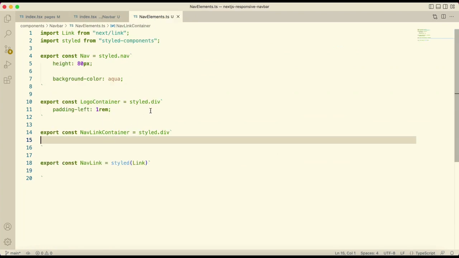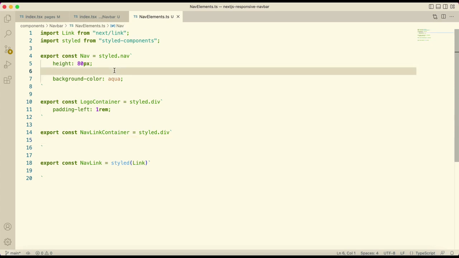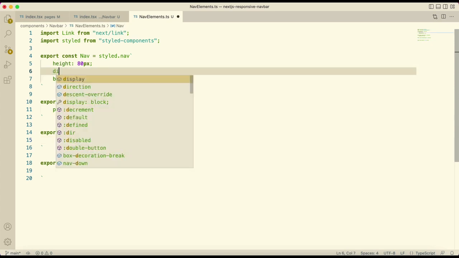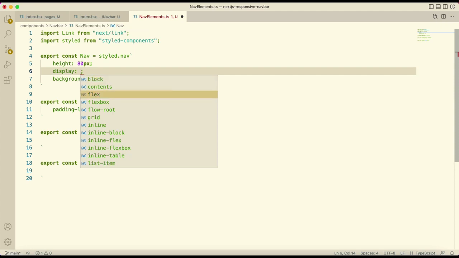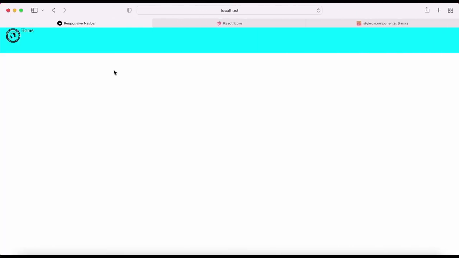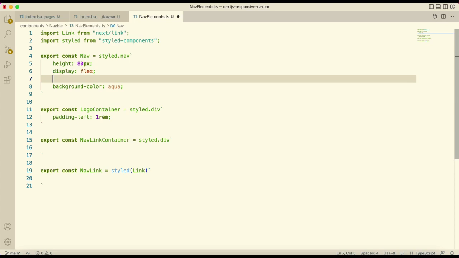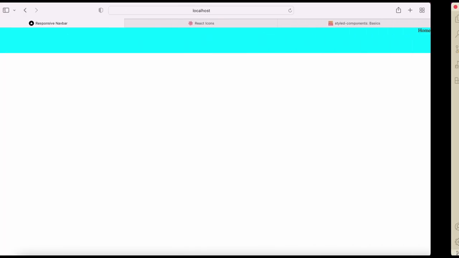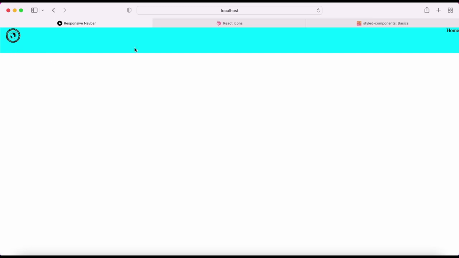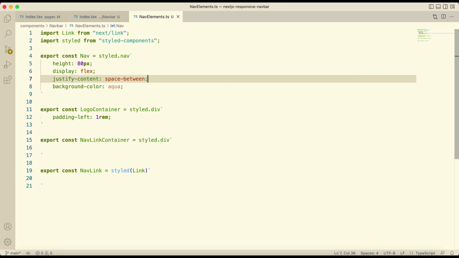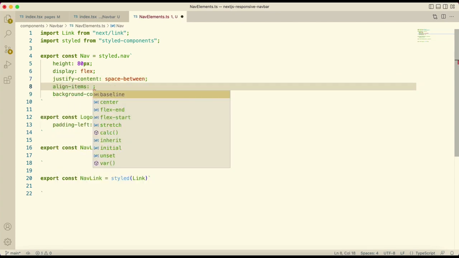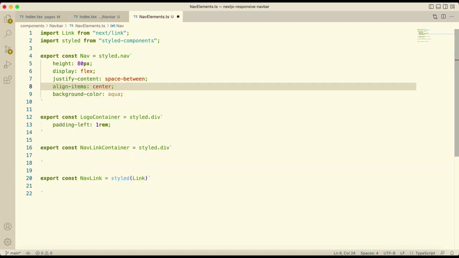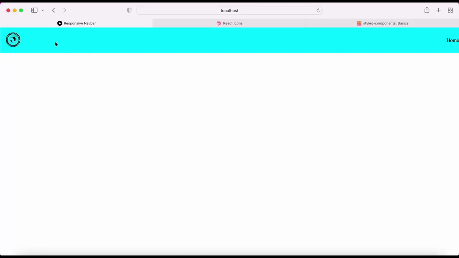Inside NavElements file, we'll update nav component first. Display, flex. That makes them in a row. Justify content, space between, so that logo container and link container has space in between. Align items, center. Now it's looking so much better.